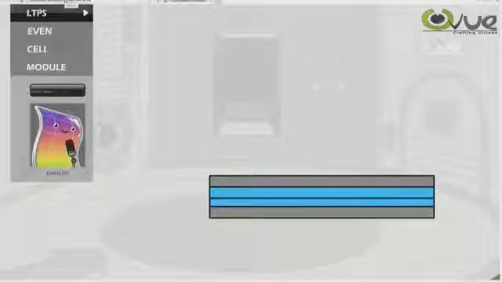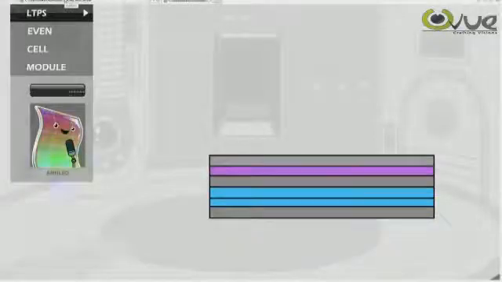By repeating this process, we make each layers and complete it with circuit. That is the end of LTPS process.